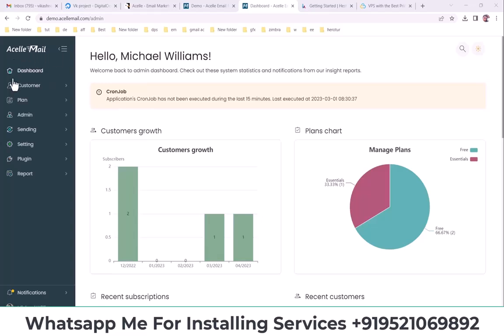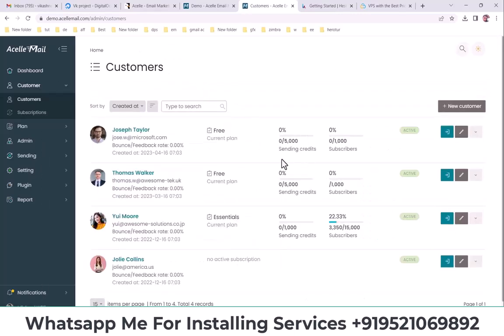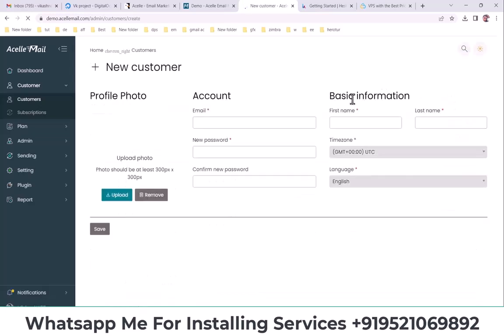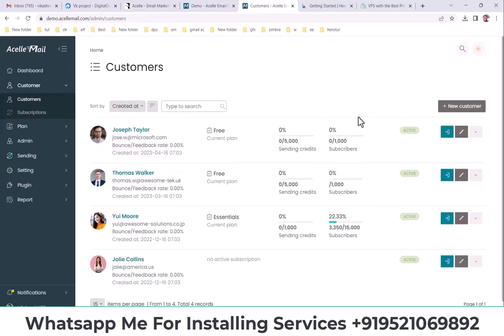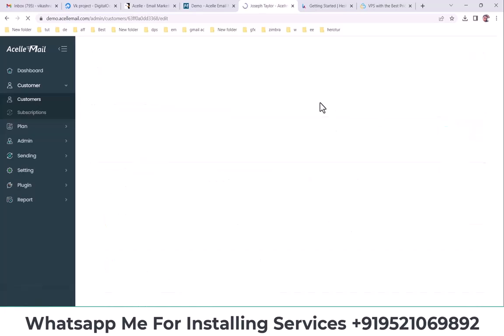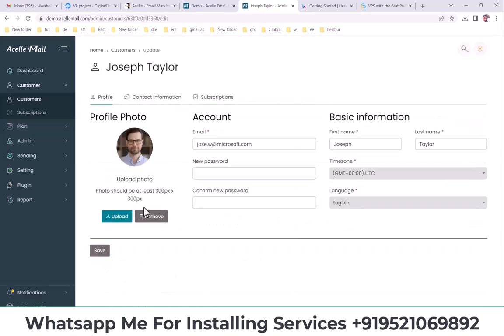This is the admin panel. So when you go to the customer section, you can add multiple customers here. And you can also give them credits here. This is what appears by default when you add new customers. Here you enter email ID, password, first name, last name, and when you return to the customer section, I will show you what's available after editing.